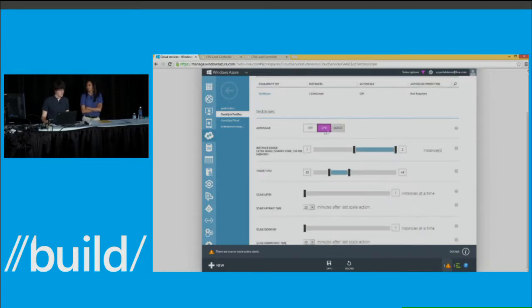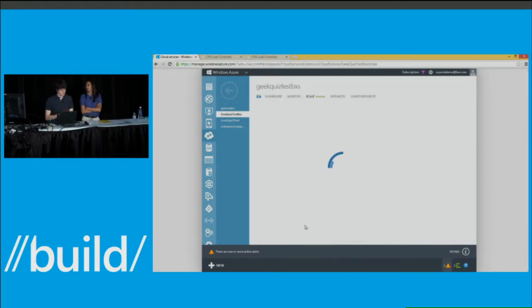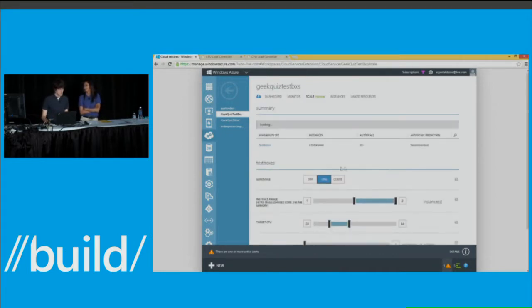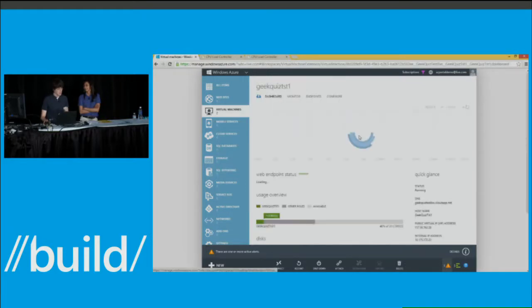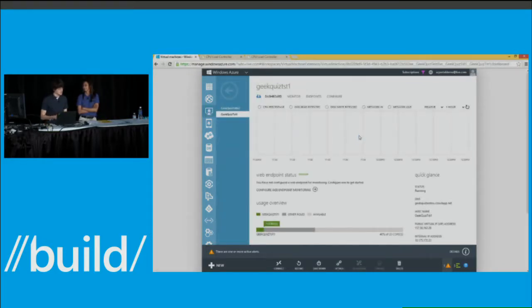Now my CPU is low on these, so right now I have 2 running, and what you're going to see after I turn this on is eventually it'll scale down to 1. The maximum on this slider is 2 because I only have 2 deployed. If I want more virtual machines, I'm going to have to create them manually and add them to the availability set. When you create the virtual machines, you have to specifically put them behind the URL for all the machines you want to load balance across.